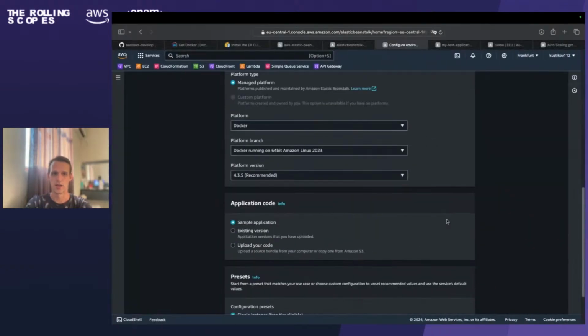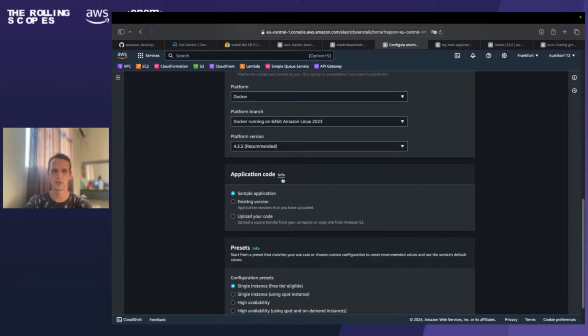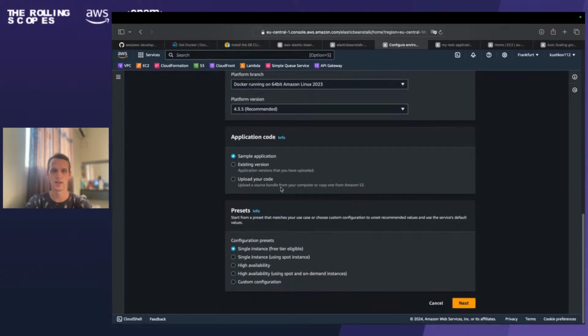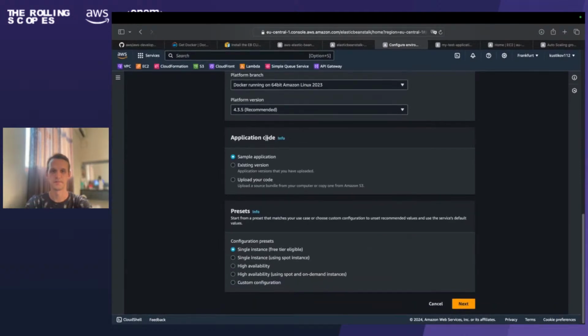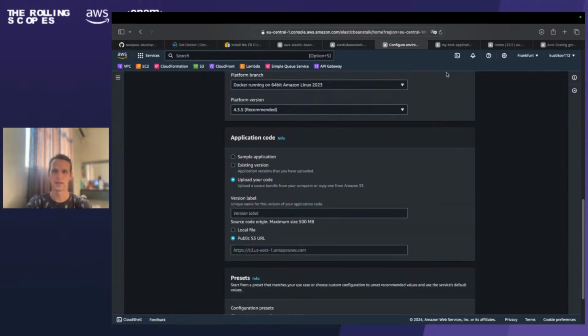Okay, we've chosen the managed platform. Now we choose Docker, as I showed you when I was running EB init for the first time. Choosing this same image, choosing the platform version. And now I need to provide the code. In my case, I already uploaded the code to the S3 bucket.